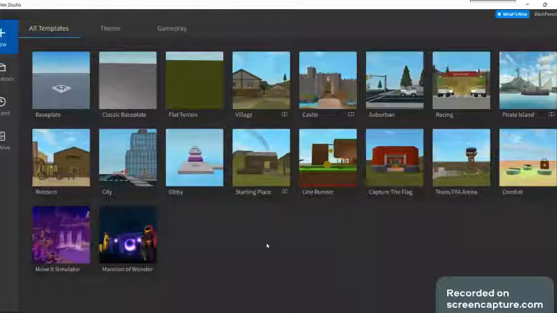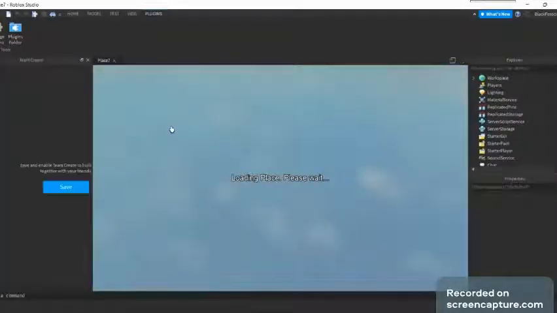Alright guys, so to start off we're just going to open Roblox Studio. Links for everything will be in the description. Let's just go to new and then let's open a new base plate.